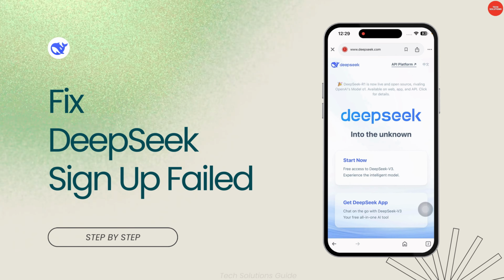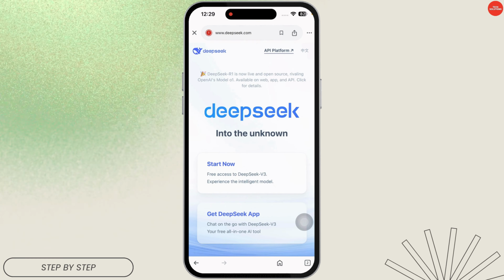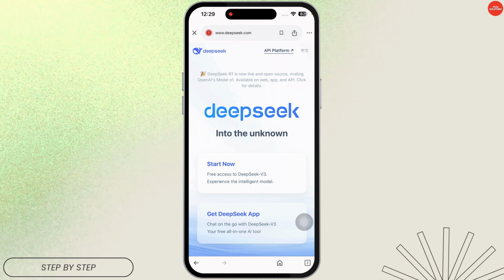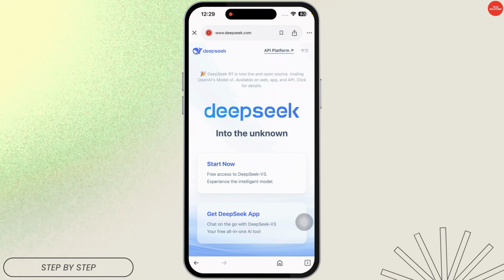How to fix DeepSeek China failed. Let's get started. DeepSeek has faced large-scale malicious attacks leading to temporary registration limits. Existing users can log in as usual.